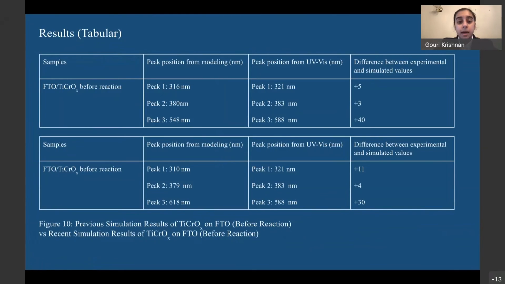Here are the results in a tabular form. I'll start with the reflectance spectrum generated for the before reaction data. The top table shows the results of the previous simulation, while the bottom one is the results of the simulation which I ran. Our experimentation provided us with three reflectance peak values, shown here in the third column, indicated by peak position from UV-Vis.